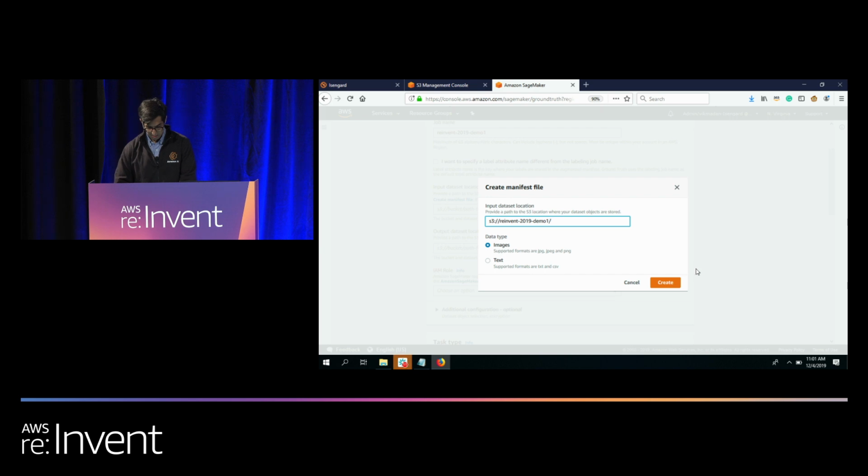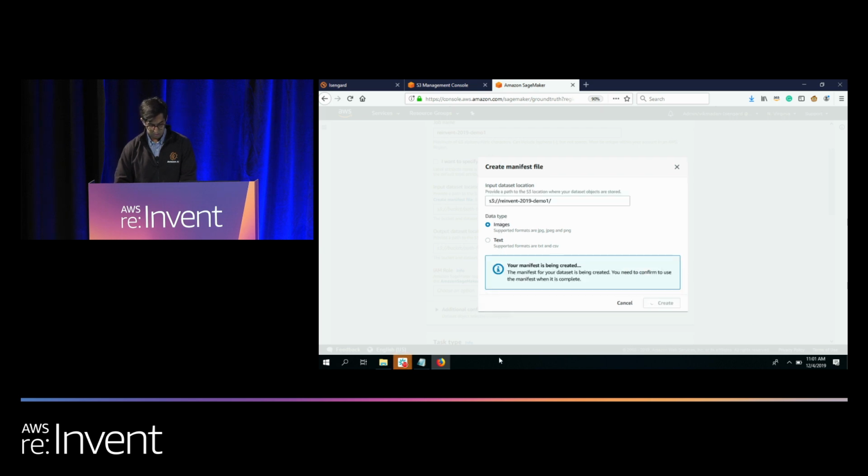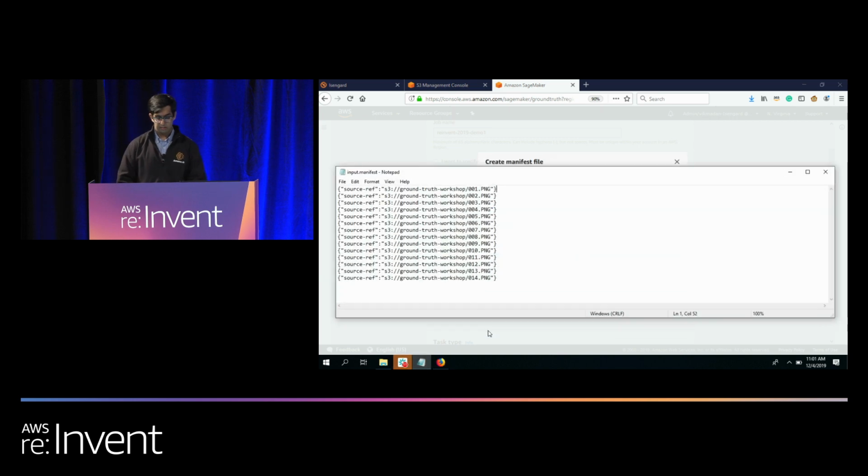And we are going to create it. So it's going to crawl that bucket, find those 14 images, and create the manifest. Now let's talk about why we use the manifest and why it's important, right? When we finish the labeling job, we are going to insert all the labels into this manifest. And then you can use what we call an augmented manifest as an input into a training job.